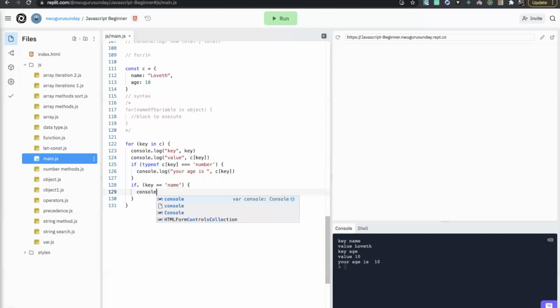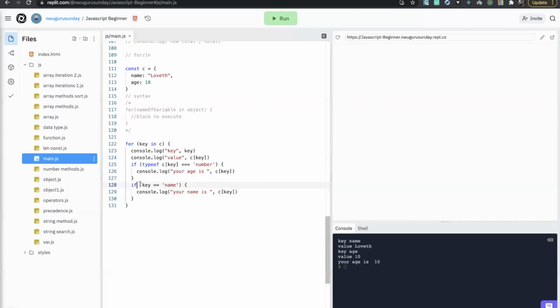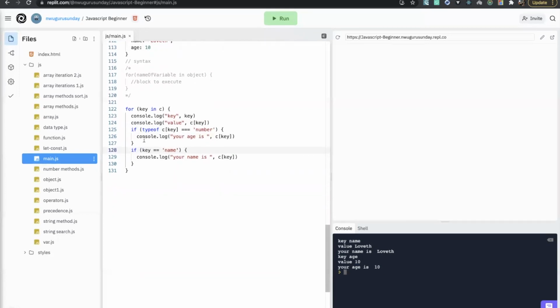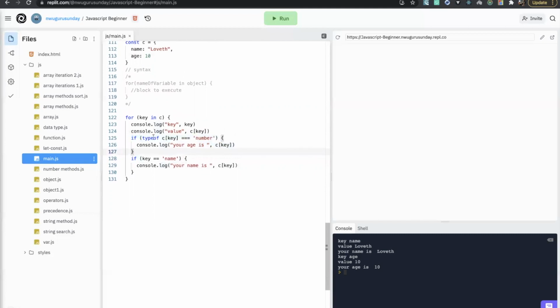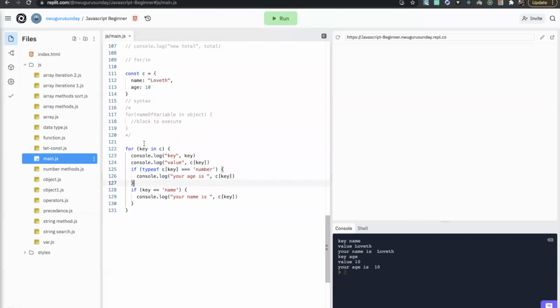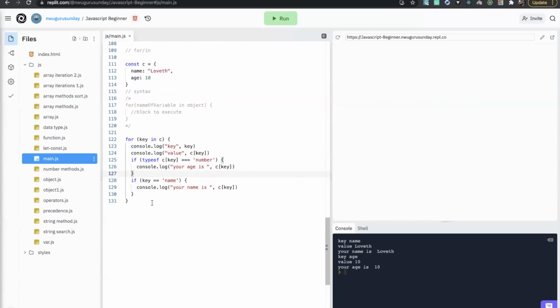We want to console log "your name is", then access it by the key. Now, if you print this, you see your name is Lovett and your age is 10. So it is just your imagination that limits what you can do here. You can do anything with the value you retrieve, depending on your use case or what you need to achieve.